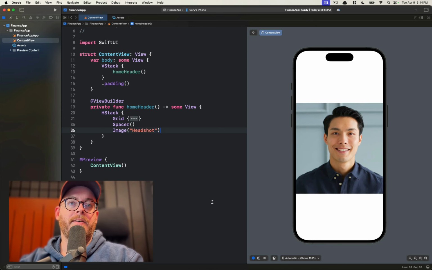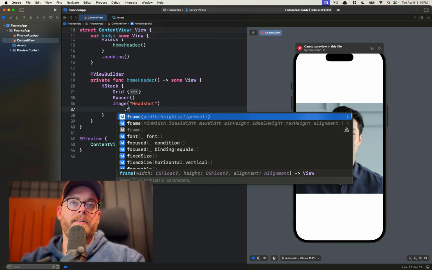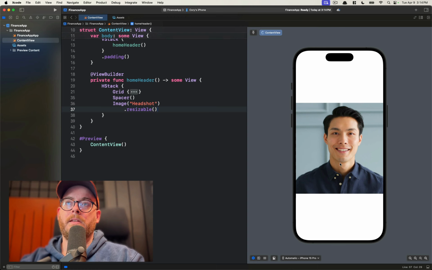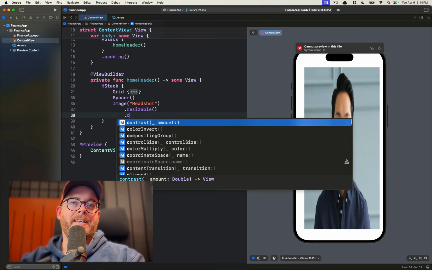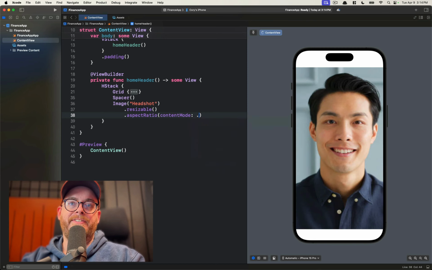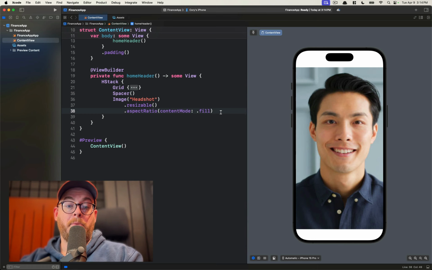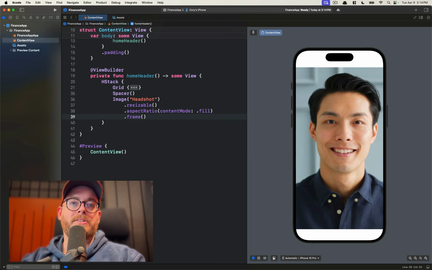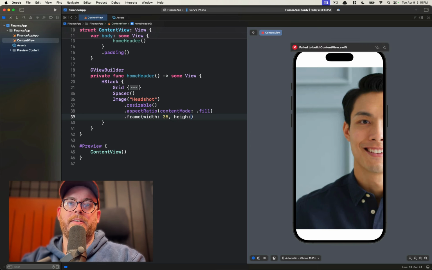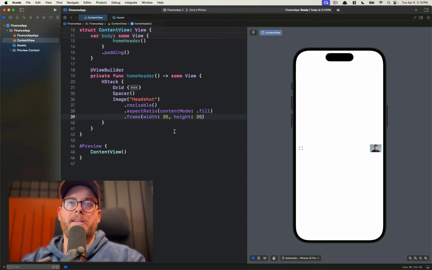Obviously, way too big. So to resize an image, we're going to say, first of all, that this is resizable, which will make it all sorts of crazy. And we're going to say an aspect ratio of fill. So that should at least make our proportions correct. And now, because we said resizable, we can give it a frame size of width 35 and height 35. So square the image.